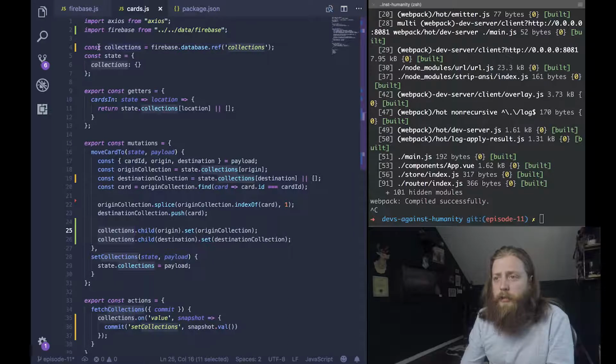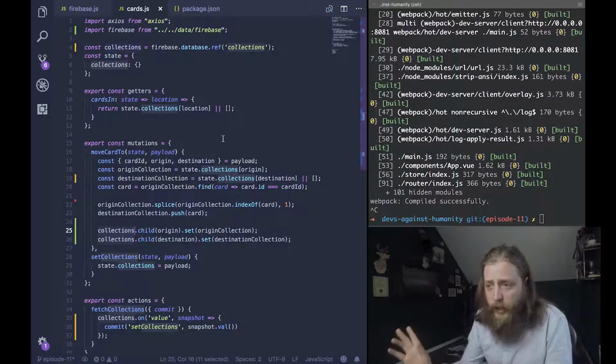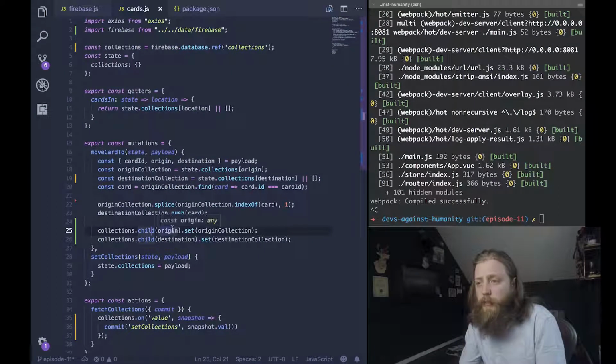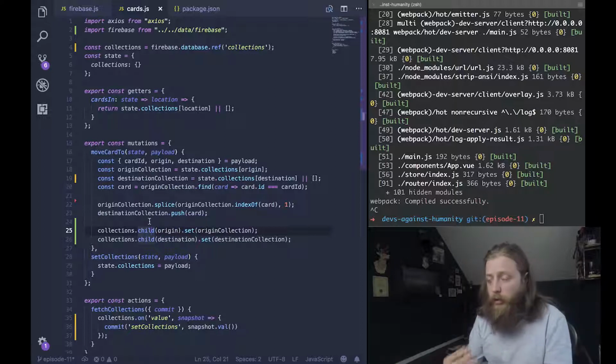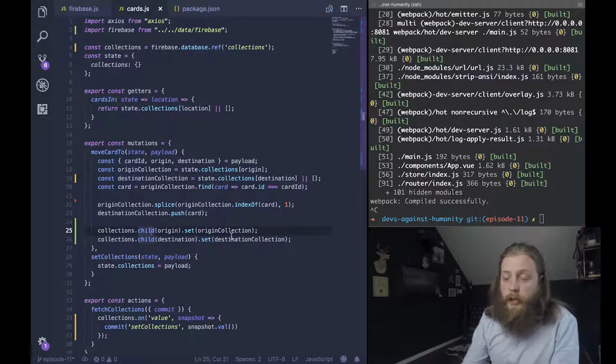And then all we need to do with Firebase, we say collections, actually I've abstracted the database to this collections variable up here to say Firebase database ref collections, just so that we can call collections.on down here and collections whatever .set down here, so that we're not repeating this every single time. Anyway, so we say the collections, and we say .child origin, so this would be deck or player 1 or play area or whatever, and we set that to match what the origin collection is in our app. And then we do exactly the same for the destination. So we say get the destination from the collections in Firebase and set that to be the same as the destination collection that we have locally.